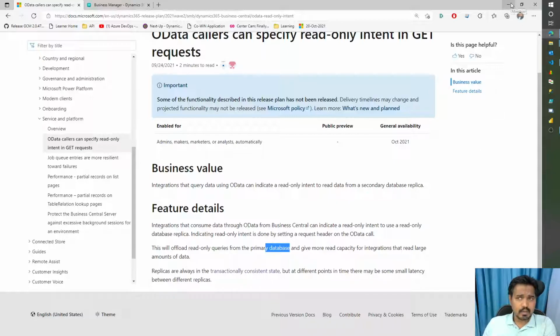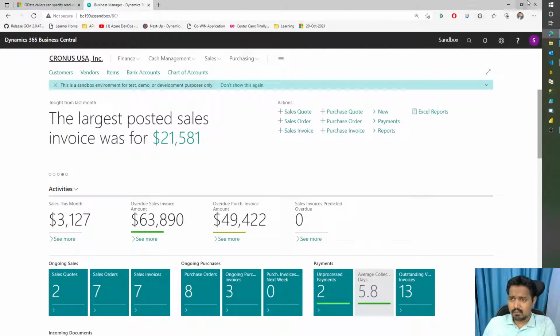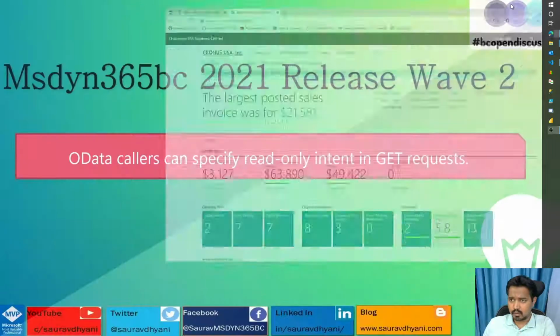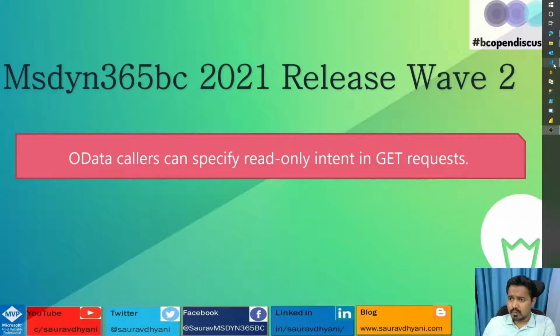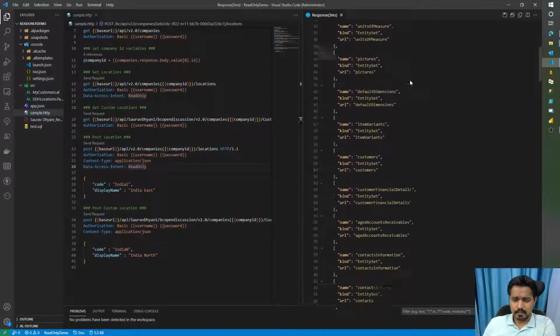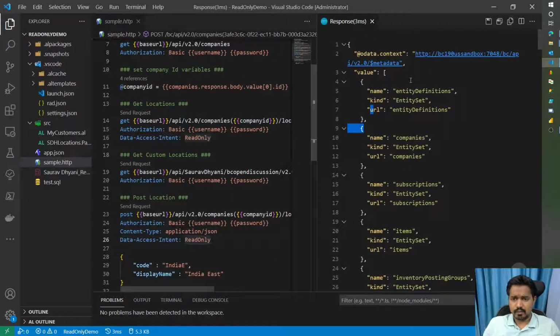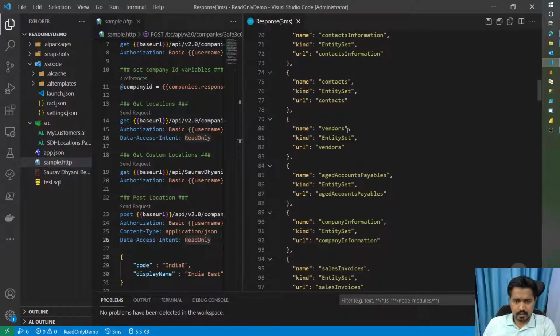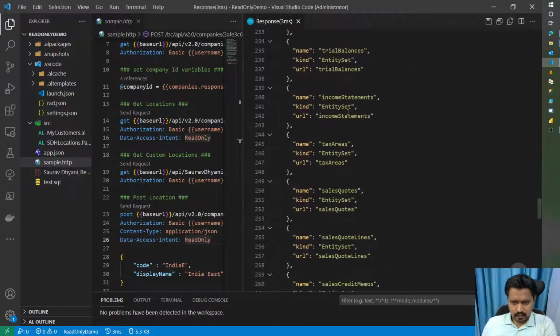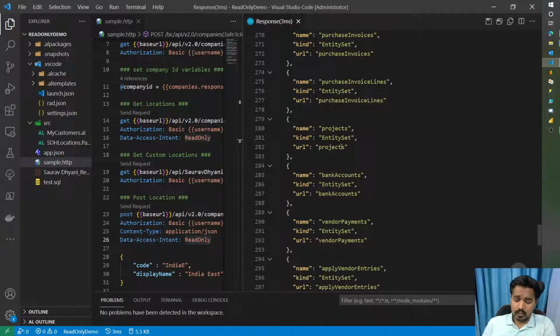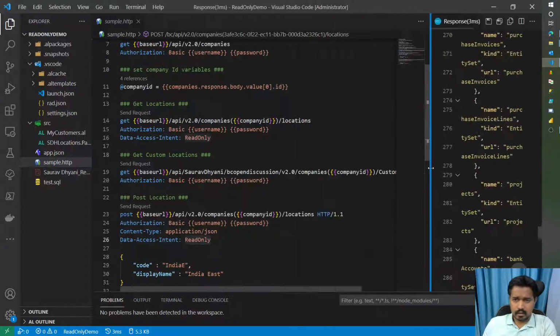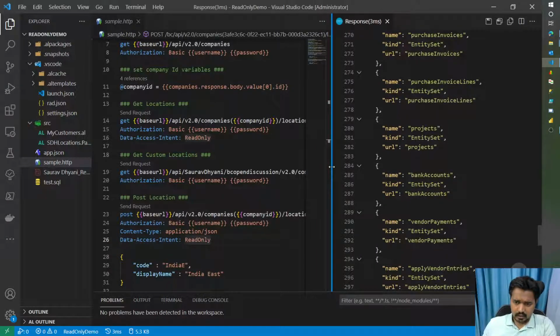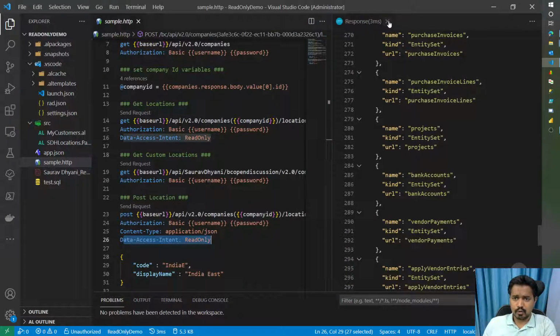So let's see what that means in the product. As you would have known, and if you don't, there are so many videos where I have talked about it in BC Open discussion, there are so many APIs available in Business Central, like these, as you can see here. Let me zoom this in if required. These are all the base Microsoft APIs which are available in the system. Till Business Central 19, you could define the read-only intent while designing the page or inside the database. But now with Business Central 19, if there is an API request which just wants to read the data, then it can use a data access intent of read only. So let me show you what that means.